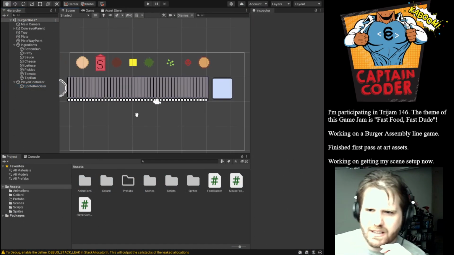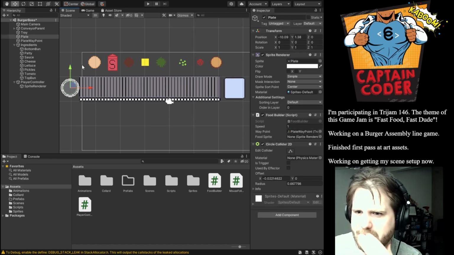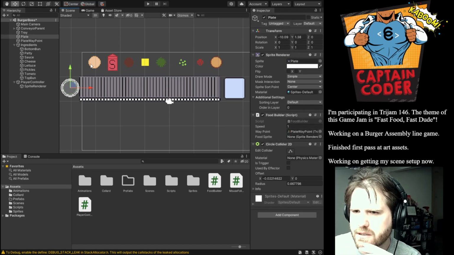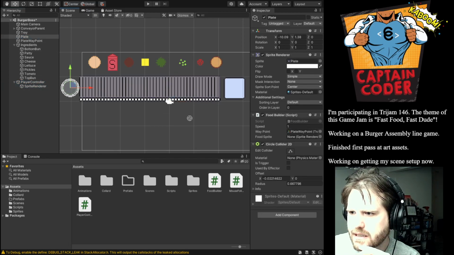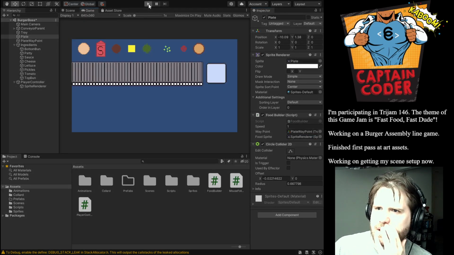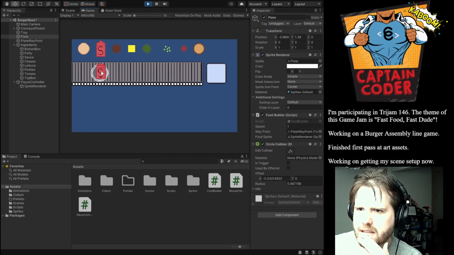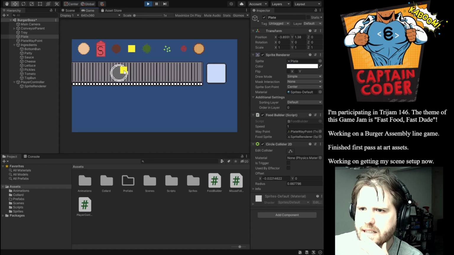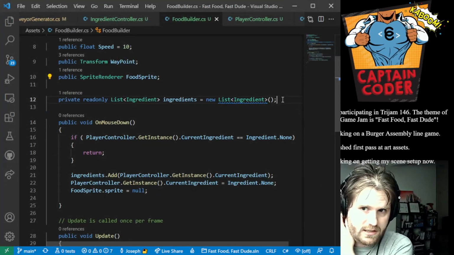I hate how hacky this is getting, but I want to, in our plate, it's our food sprite. Okay, there it's cleared out. So that is working. Let's get it to add those things to it.